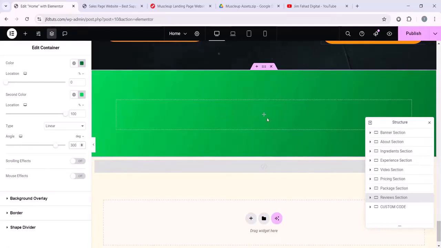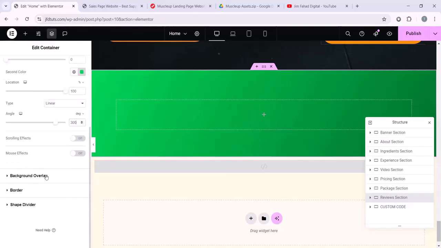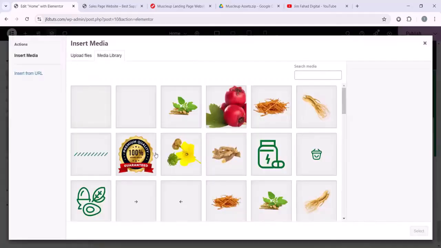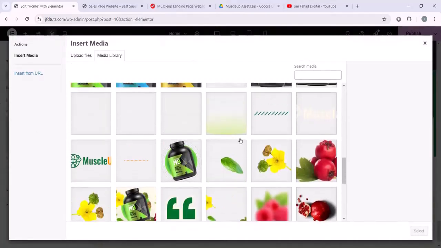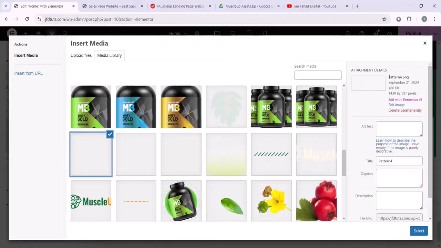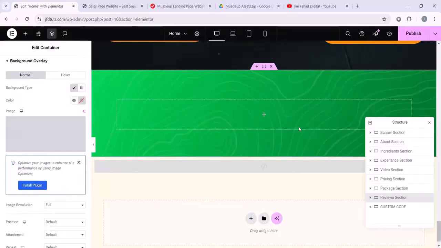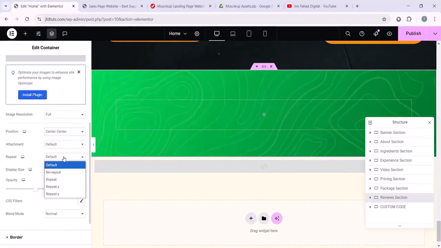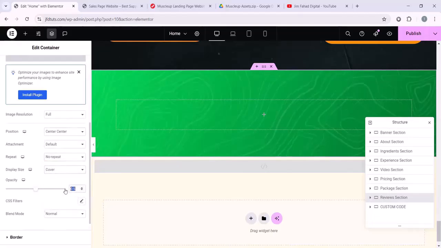But after this gradient color, I want to add a background image for it as well. So let's use this background overlay to add an image. So let's select classic, choose the image. So for this one, if you scroll down, you will find this image. This is called pattern 4. So select that. You cannot see this because this is a really texture type of image. So after selecting, you can notice this one. After that, let's make it the position center, repeat, no repeat, display size, cover, and opacity, make it 1.